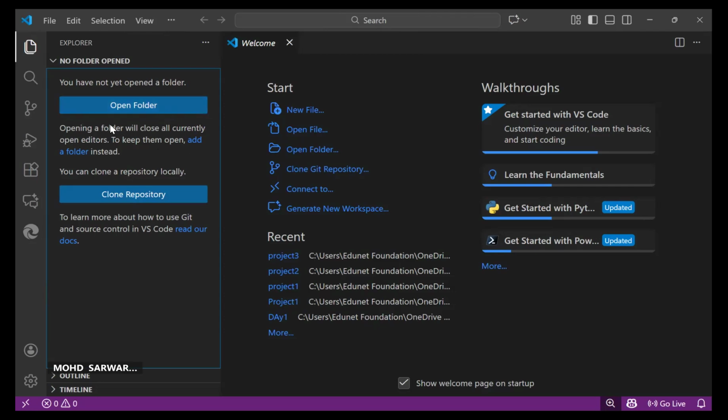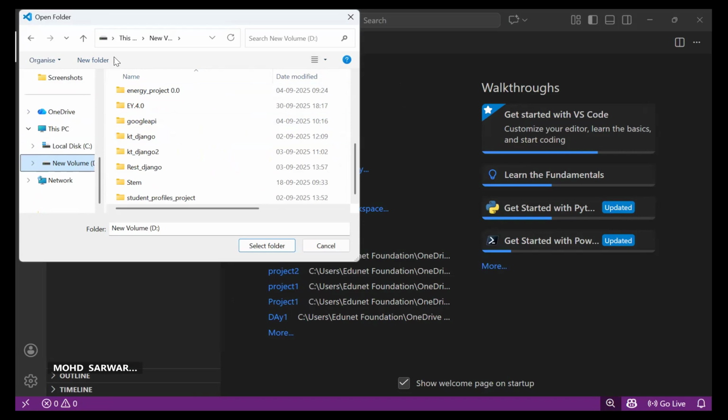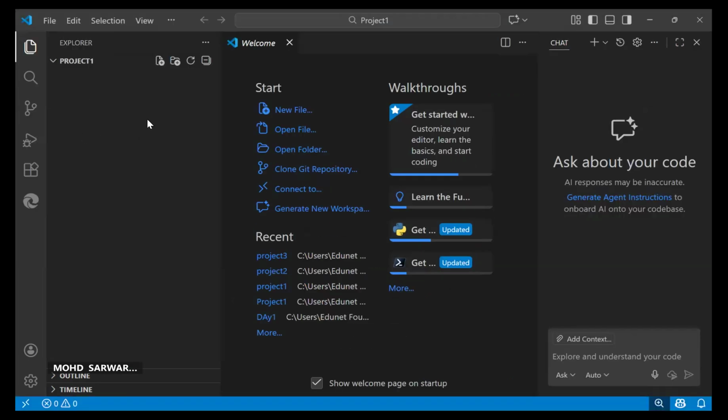Before going to that, we are going to create one folder for the project. Please click on Explorer in Visual Studio Code and click on Open Folder. I'm sharing it into my D drive, a new folder, and that folder name I can write as project one. Okay, this is my folder. Select this one, select folder. So this is my folder, complete Django framework. I'm going to run everything here.